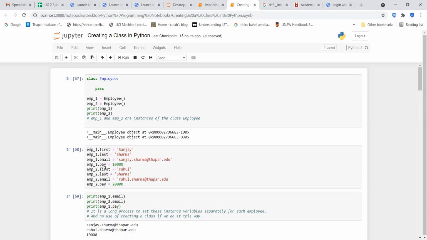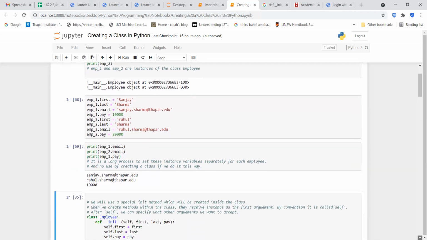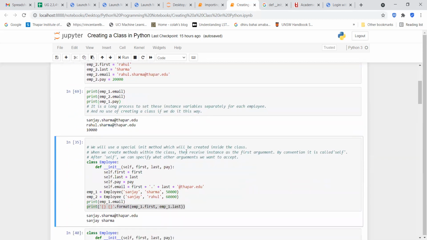right? Which is, I mean, a large number of lines of coding, and we are not making any use of this class as such, and we are creating a very sequential kind of code. Okay. Now the thing is that it is a long process to set these instance variables separately for each employee, and no use of creating a class if we do it in this way.